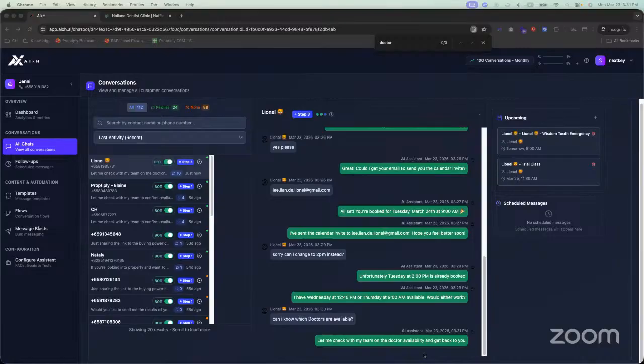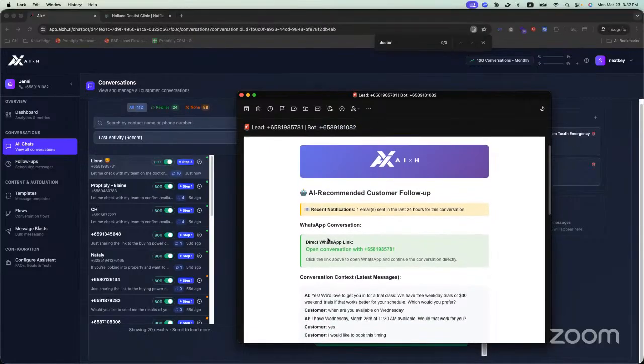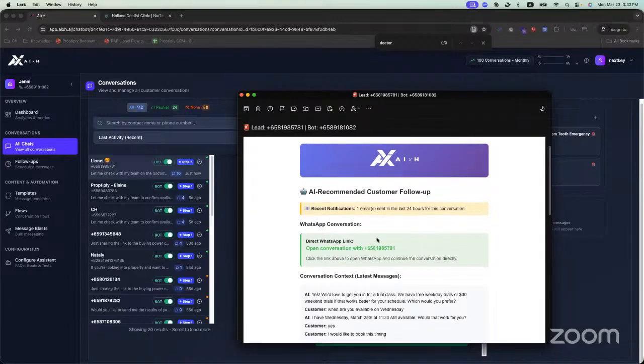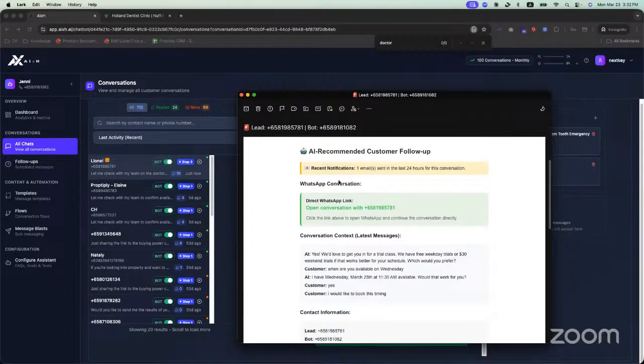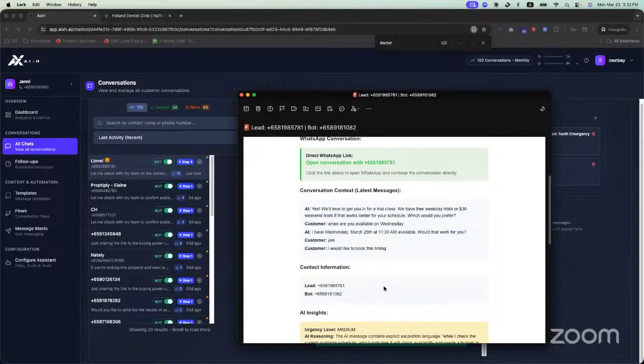Okay, so this is how the email will look like. So the lead, this is actually Linus' number. Then this is our bot's number. We were testing just now, so this was one of the emails that we received. It will be able to provide you the context. You can simply read here and you will know how to reply.